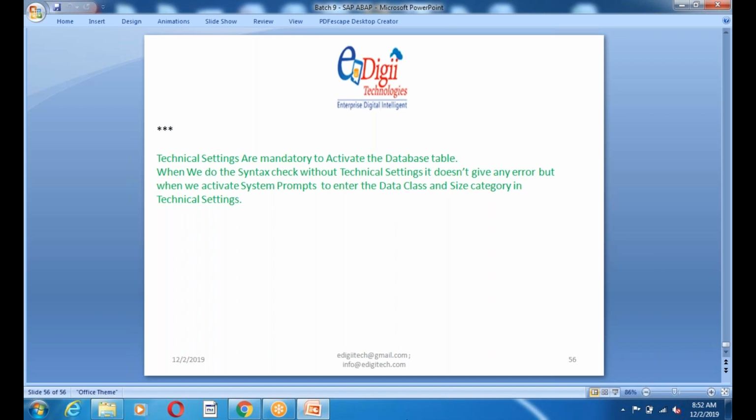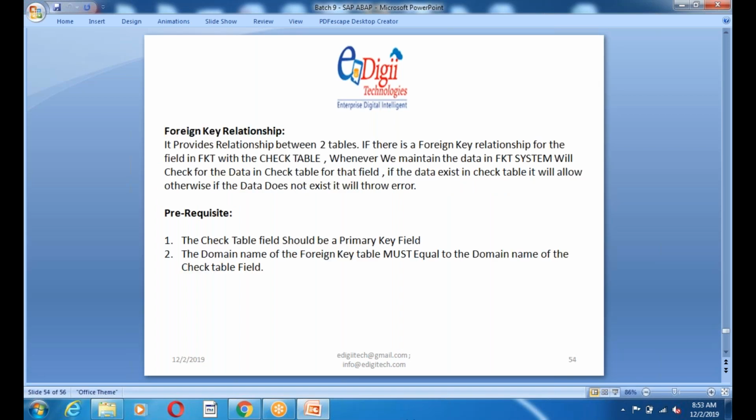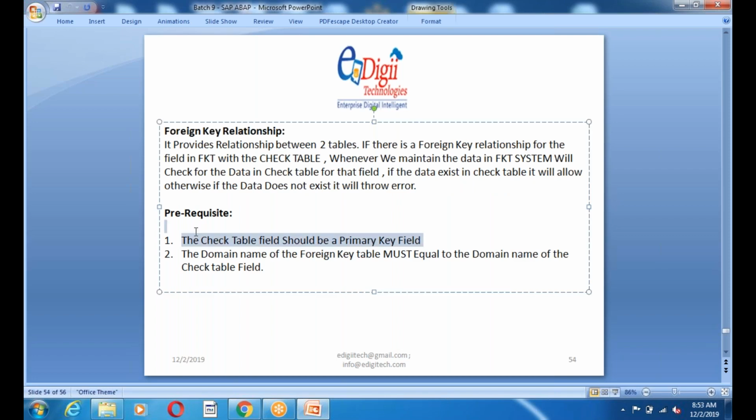To maintain the foreign key relationship, there is a condition. The check table field should be a primary key field. Whatever field you are checking in the check table should be a primary key field. And also the domain name of the foreign key table must equal the domain name of the check table field, guys. So we have two tables, one is the foreign key table and another one is the check table.